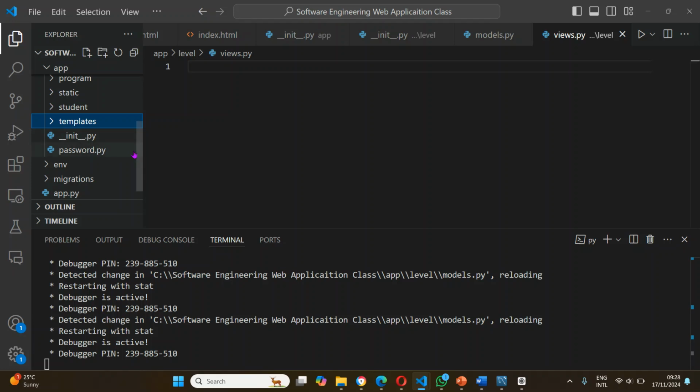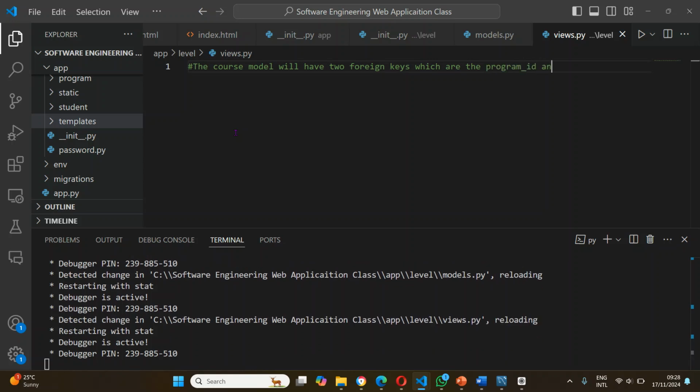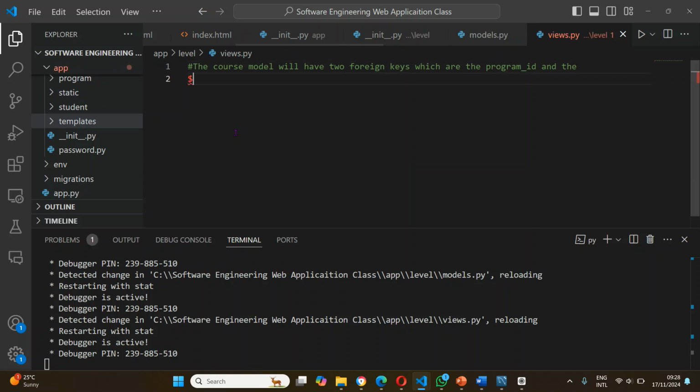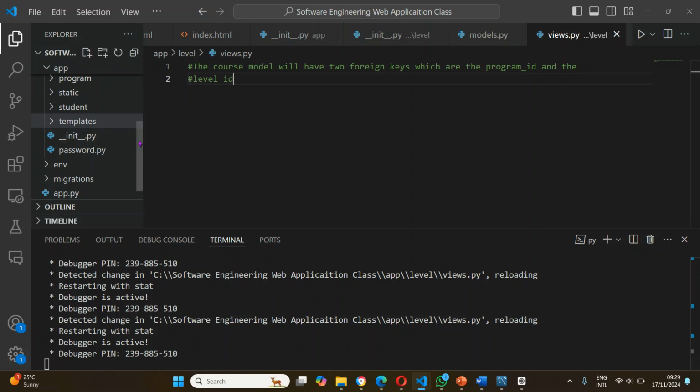For this class, what you do here is just the course we have. Let me just write it here because I won't do it here because of time. The course model will have two foreign keys, which are the program ID and the level ID, just for this one, right? So if you are to define the model, remember to have two foreign keys, which are program and level.